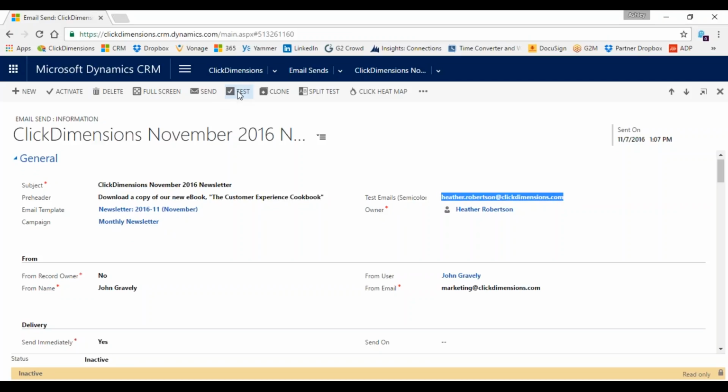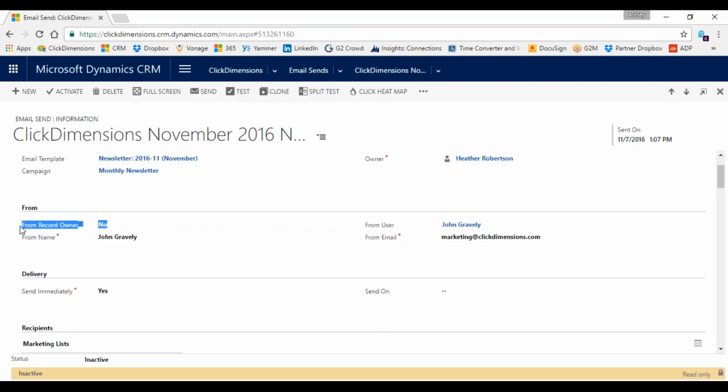This test email section is great. When you're ready, hit the test button. It'll send anyone in that box a sample email, making sure that this email is rendering properly, looking great, exactly how you imagined, and it'll also run another spam assassin, making sure that you're not sending out a spammy email and allowing you to change that before sending it to your marketing list. So you can send these emails from a record owner, so who holds the relationship in your CRM system. You can send it from a CRM user or just any name or email address that we place in these boxes. So in this case, we have this email being sent from John Gravely, our CEO, but we don't want everyone to have our CEO's email address, so we sent it from marketing@clickdimensions.com.